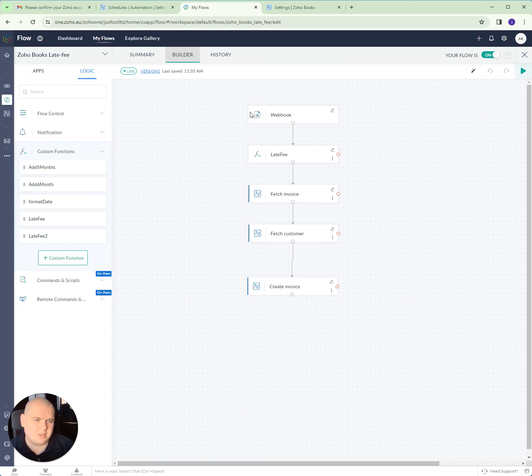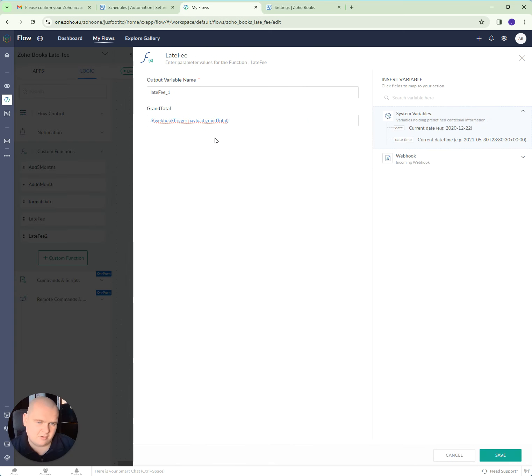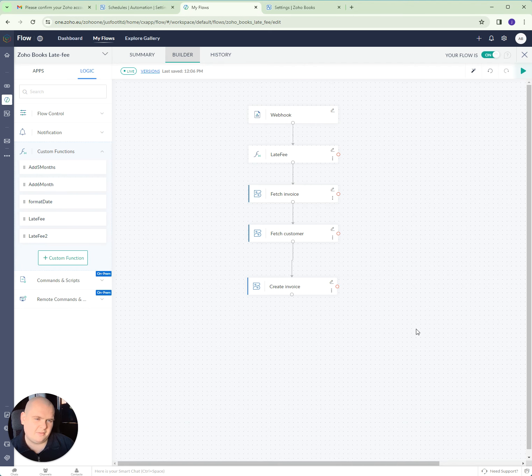How this works on the page is when we add in one of these late fees into the function, again we'll need to connect the webhook to it, so it would come out like this originally. You just drag it to the next page or to the next stage, and then in here we'll need to connect our grand total. So when you first click into it, it'll look like this. All we're going to do is paste in our grand total from our webhook, click save, connect that to the next bit, which I put a fetch invoice.